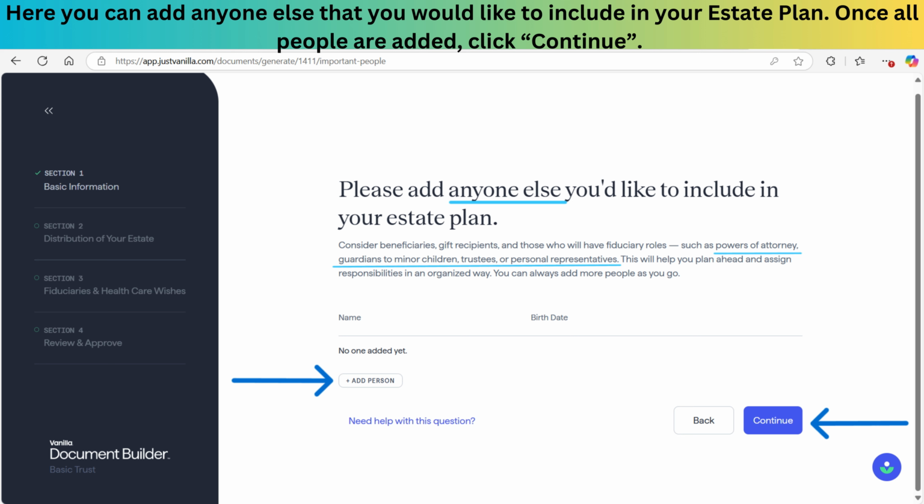FAQs. Who counts as family? Your estate plan can include anyone who is important to you and who you consider to be a part of your family. This may be not only your spouse and children, but other family members such as your parents and siblings, extended family, and other loved ones.